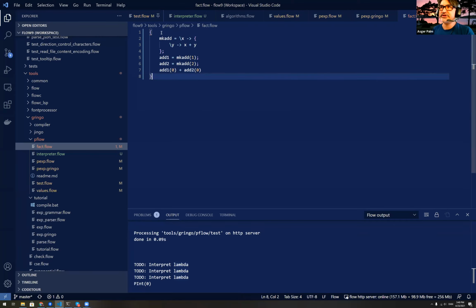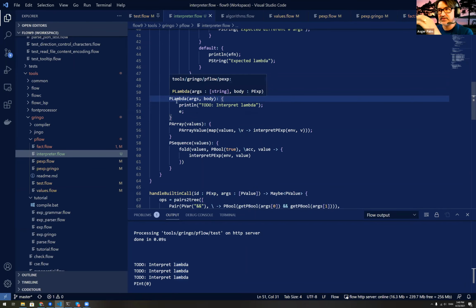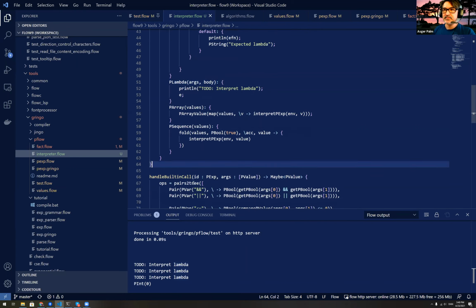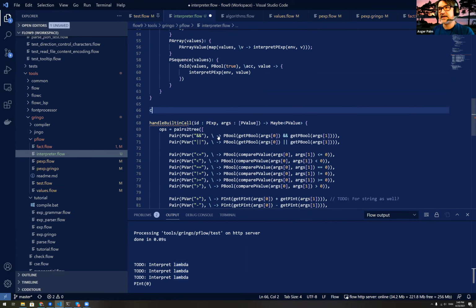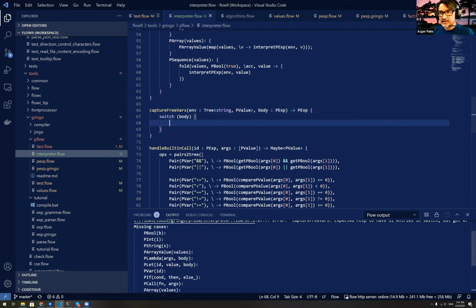Okay, so we call that a closure. So the way to implement that, you can do that in a couple of different ways, but the way we're going to do it today is that we're going to just instantiate all the free variables, capture the free variables inside this body. So capture free vars. And so we're going to give it the environment. And then we're going to say we have a body, and then we're going to instantiate all the free mentions in here.